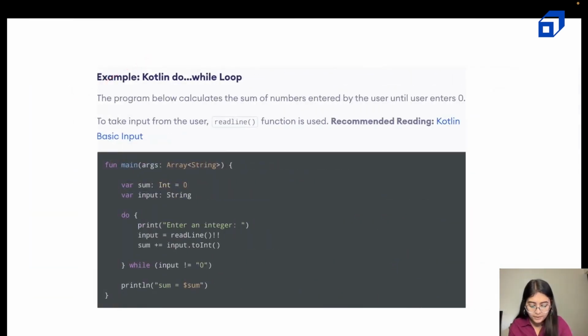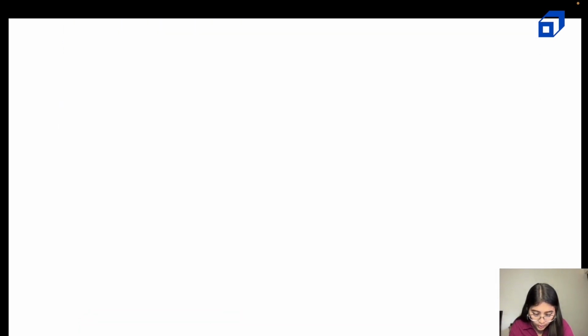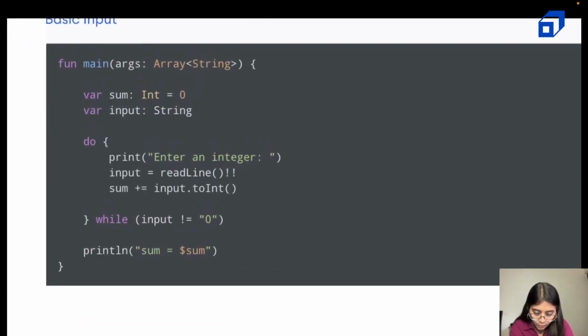Here is an example of a Kotlin do while. The program below calculates the sum of numbers entered by the user until the user enters 0. To take the input from the user, we are using the readLine function. The readLine is an inbuilt function, and with that we are taking the input from the user. Here if you see, this is the piece of code. This is function main and these are the arguments. These are the opening and closing braces for function main.